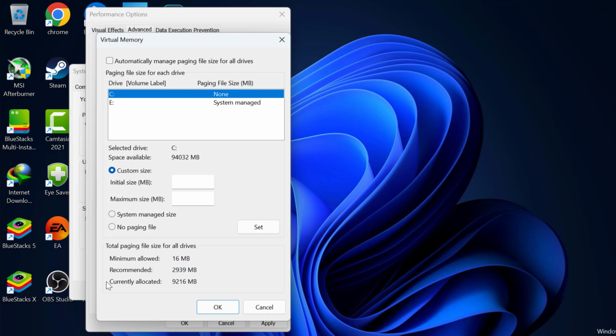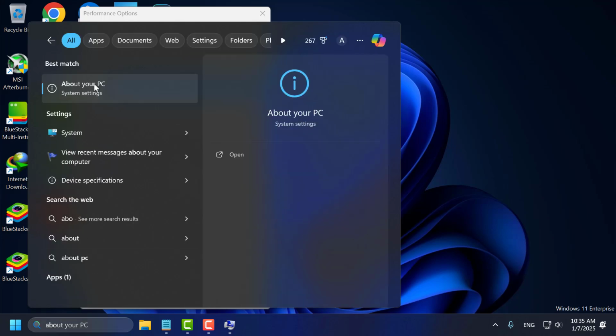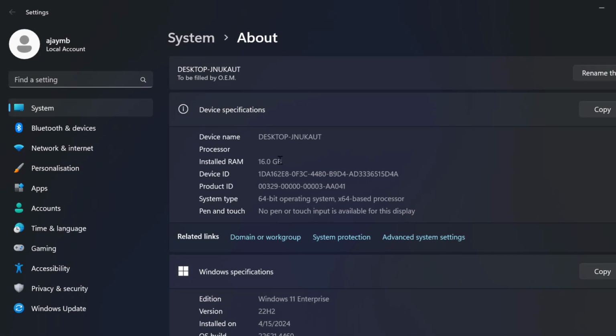Now you just need to find how much RAM is installed on your PC. To know that, go to search menu and type about your PC. Click on open it. In here you can see how much RAM is installed in your PC. After knowing that, just close tab here.